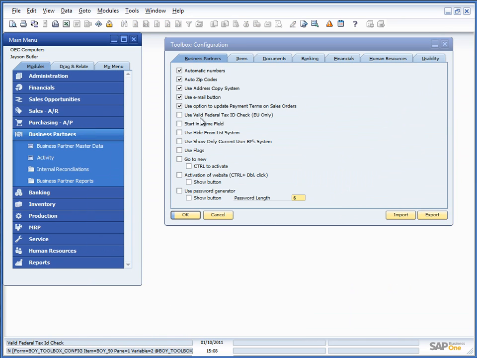Next up is use valid federal tax ID check. This is something only working for EU countries, so please be aware if you're not in the EU, you might not be able to use this feature.